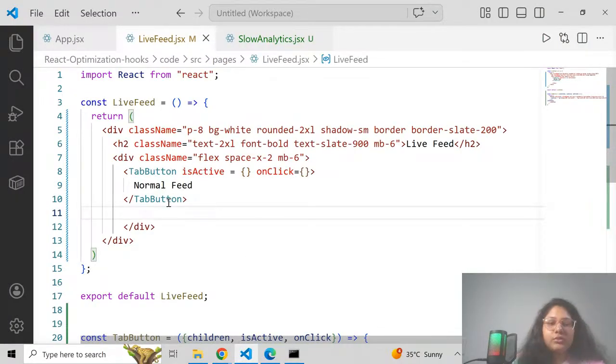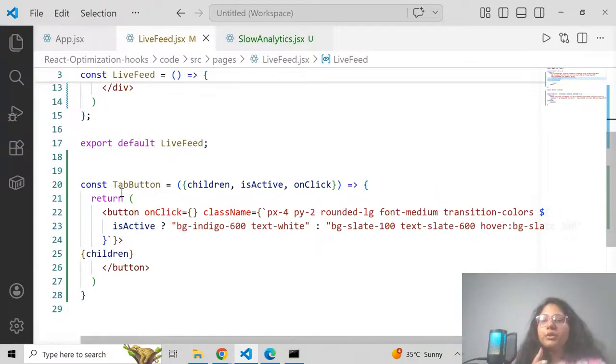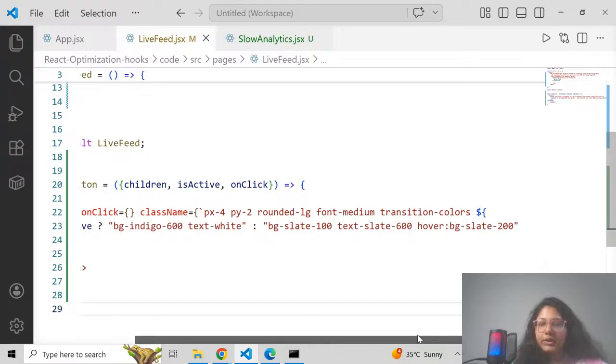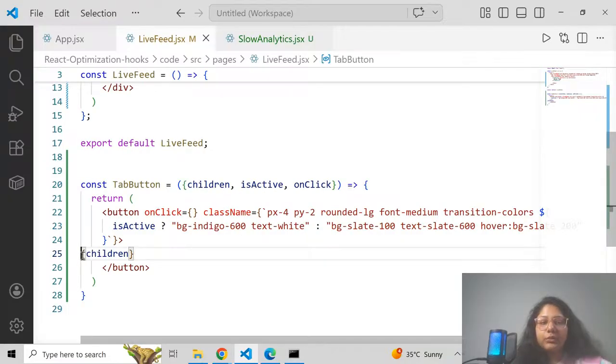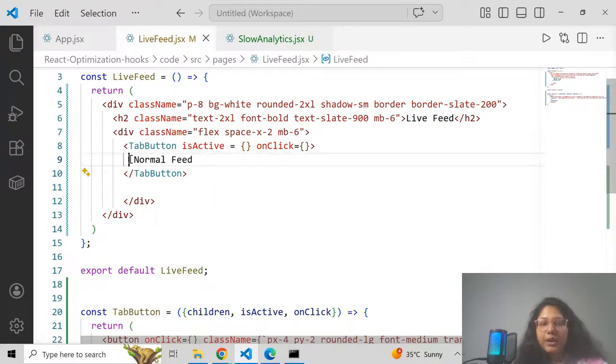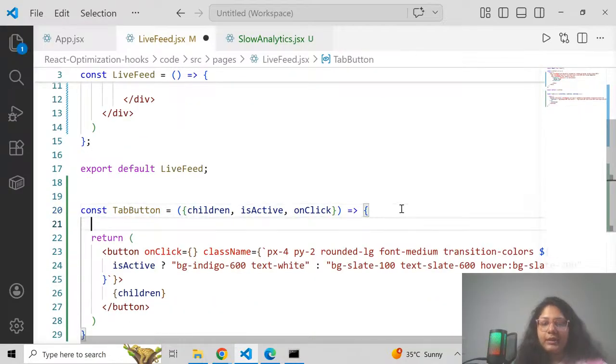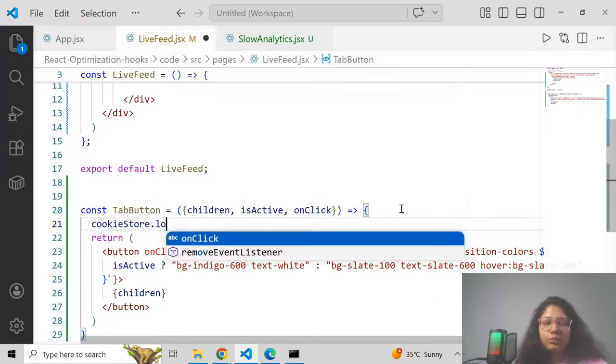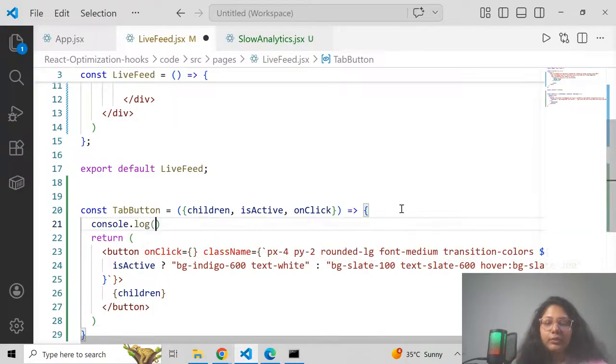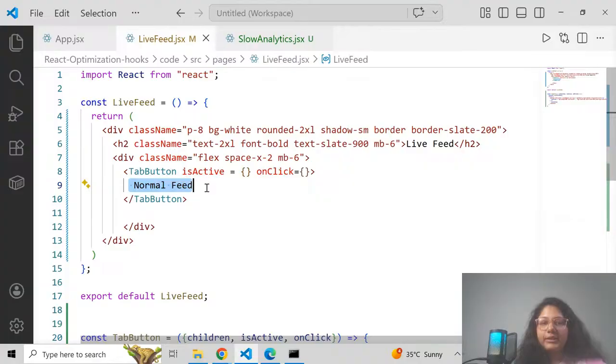To explain this part, I've created one component here called Tab. I wanted to create a common component, which is basically a button. Whenever I want to put a button, I can just call this TabButton component over here. Whatever content we pass inside this component will go here as the children property. If you don't know about the children property, I can console it and show it to you: you get whatever content you pass to this.